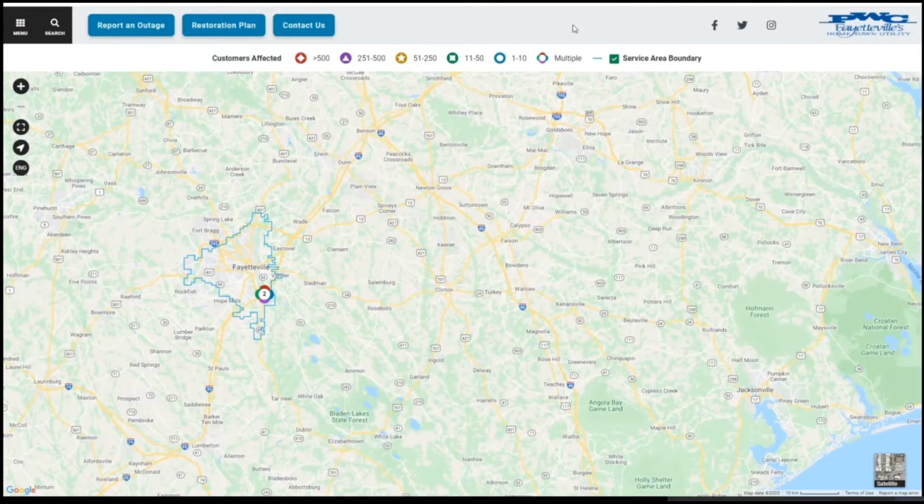PWC Customer Outage Map. This is the view that you'll see when you log in. Currently, you can see right now we have multiple outages, which is reflected here by the 2. In a minute, we'll zoom in and you should be able to see the customers affected, which falls within these number ranges and will reflect by these icons.